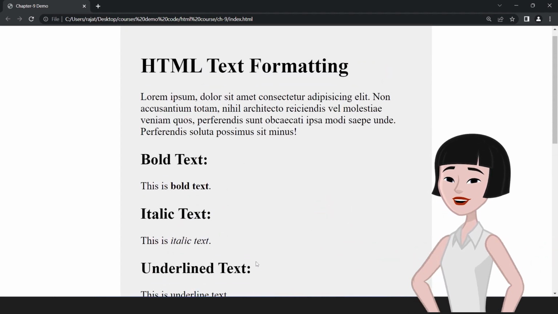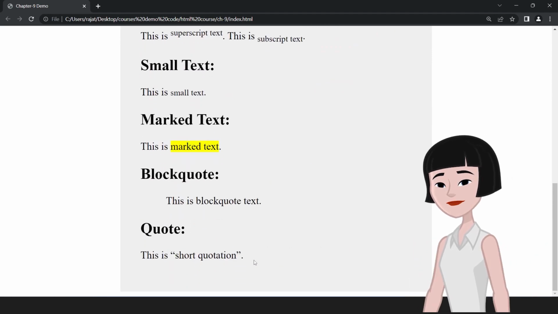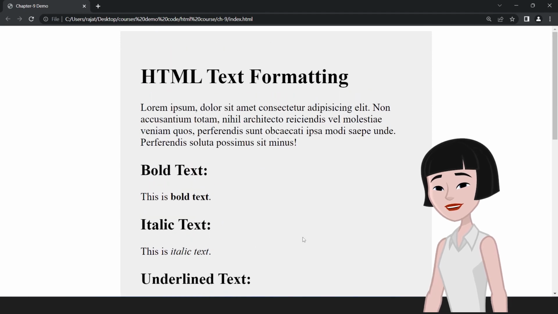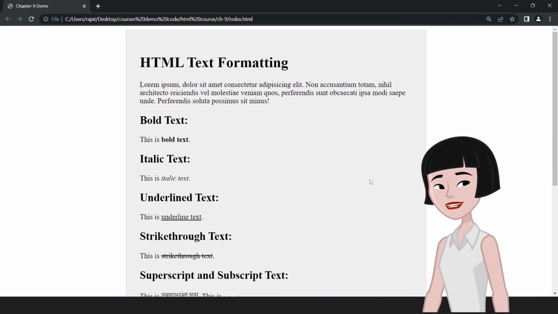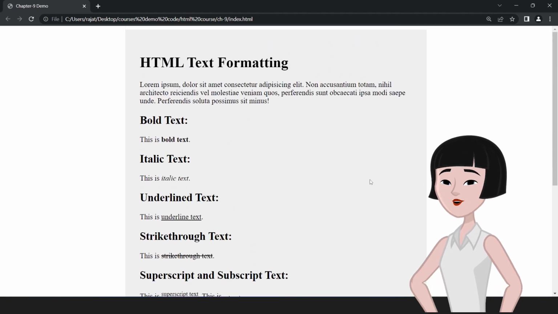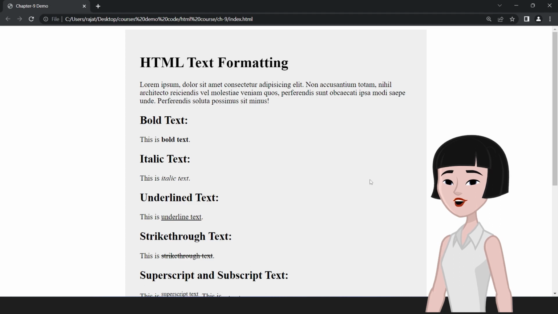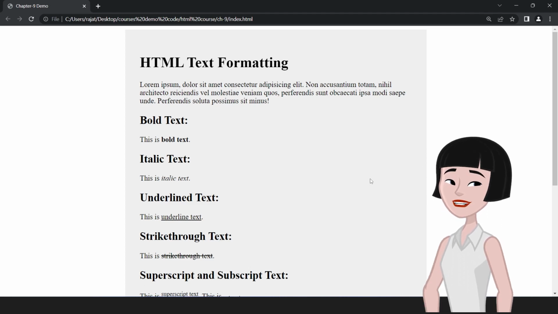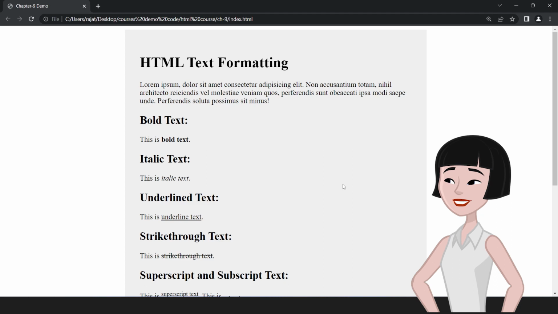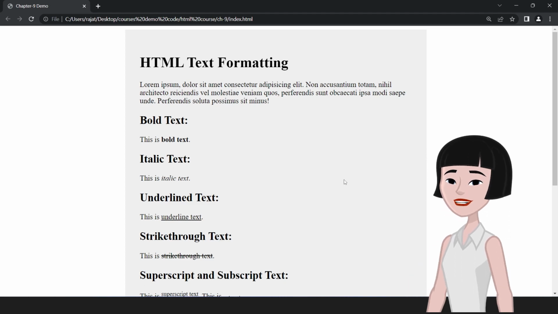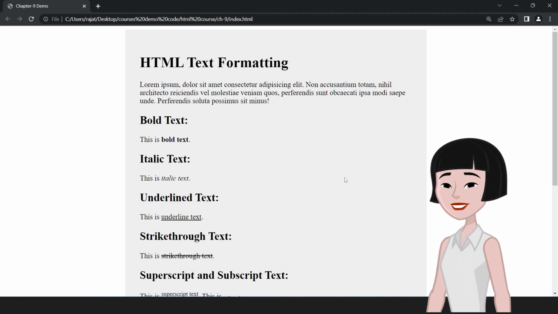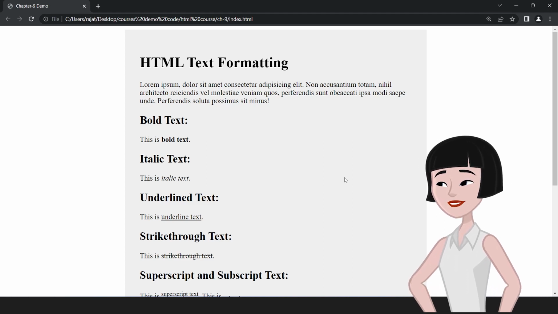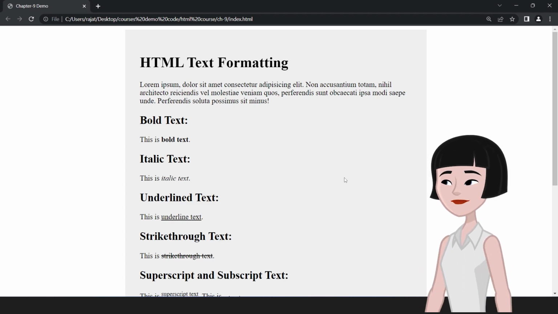Congratulations! Now you've learned how to use HTML text formatting tags. These are just a few examples of the text formatting tags available in HTML. There are many more, and you can also combine them to achieve different effects. Keep in mind that while these tags are useful for formatting text, you should also use CSS to style text and other elements on your web page. Make sure to do more practice using different HTML tags to enhance your web development skills.